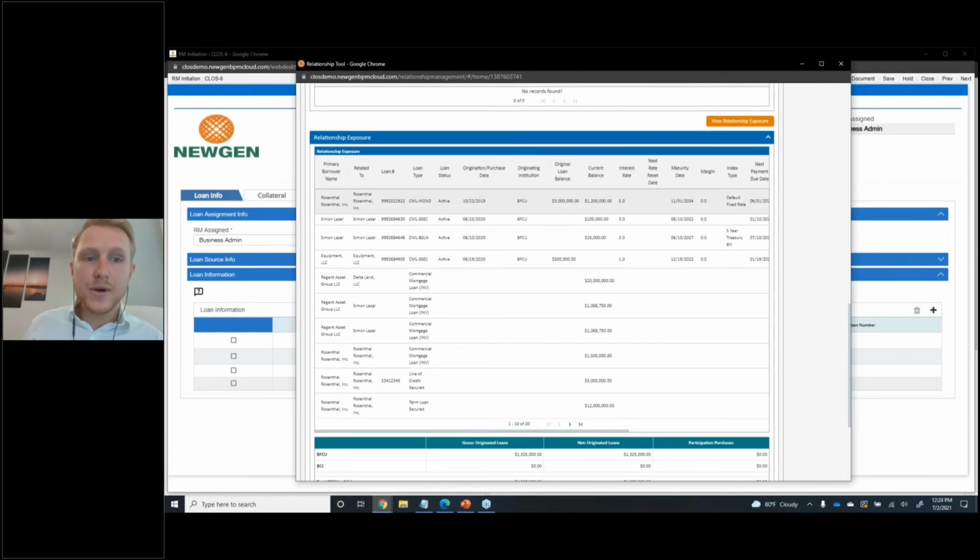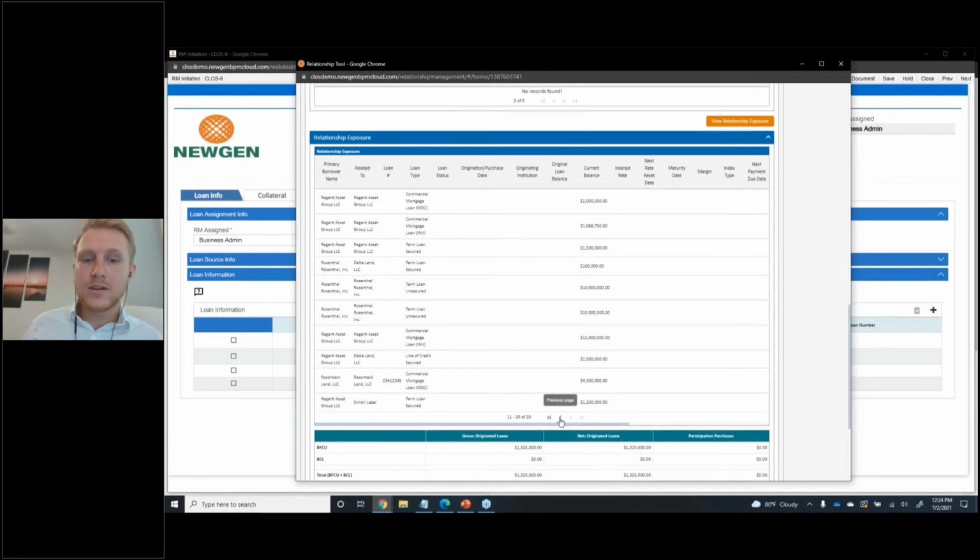So we can see all the different borrowers that we had previously, and we can scroll over within this as well. Right now it's just limited to having 10 on a single page here, but this can, again, be configured to however many that you would like to have on a page.